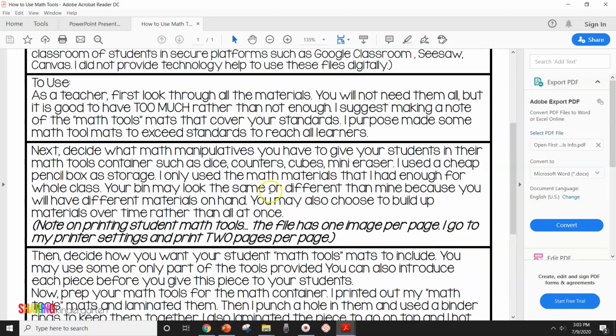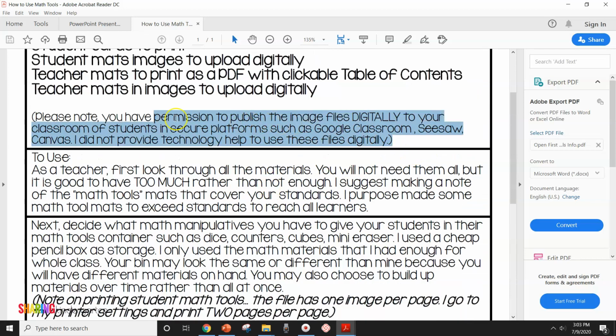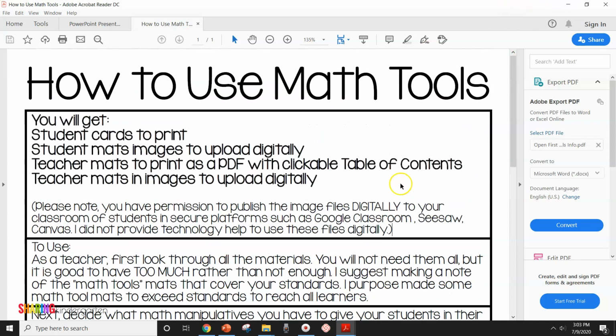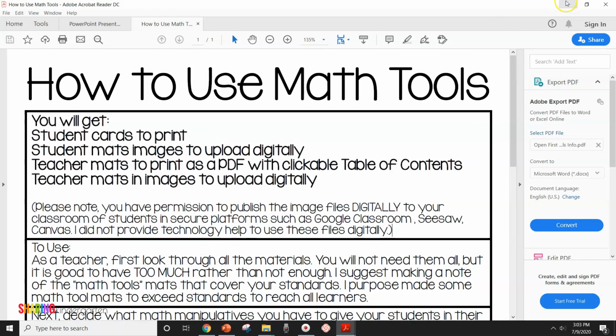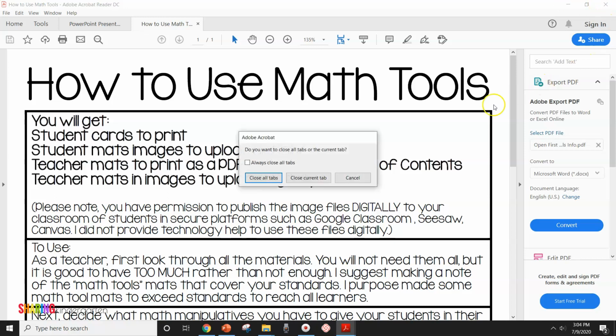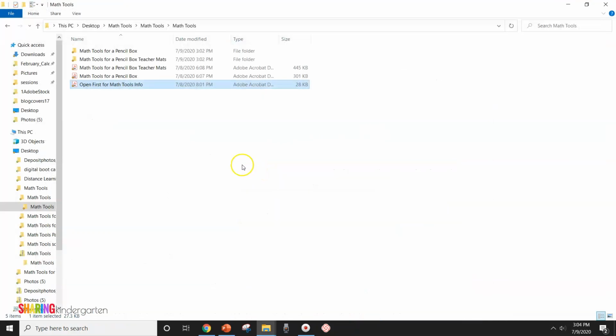All right, now one important thing to note, I did not add these to anything digitally because I'm assuming you're going to want to add them separately, not all at once in one file. So I wanted to make it easy for you to use it how you want to. So this one is the how to use file, okay? We don't need that anymore. So I'm going to close all that out.